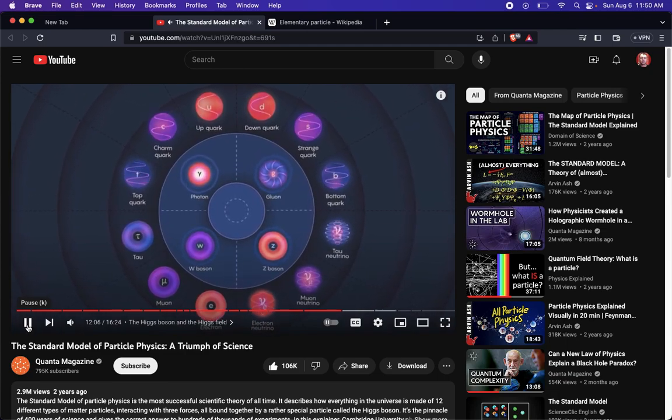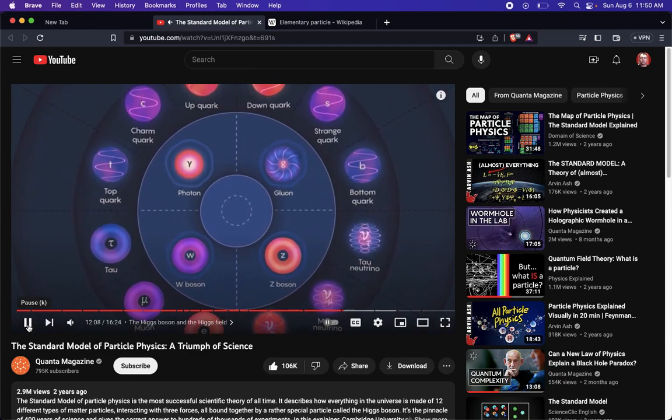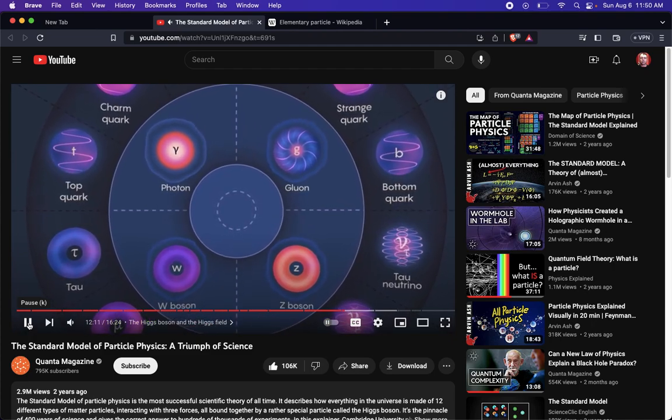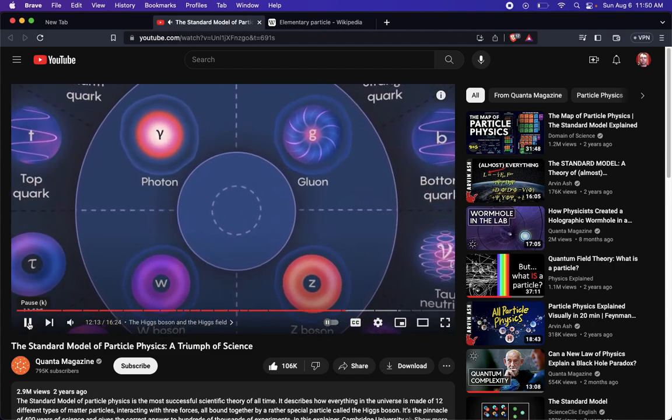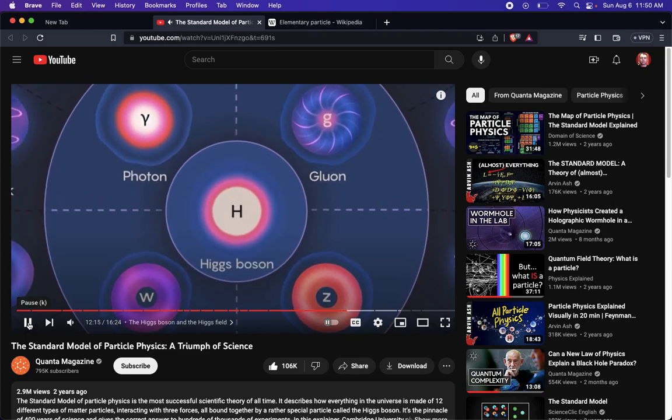Finally, it's time to meet the last piece of the jigsaw. The particle that in many ways ties the whole standard model together. This is the Higgs boson.